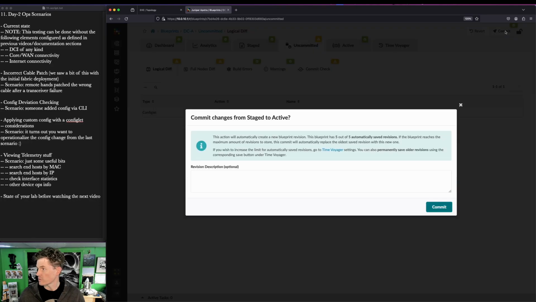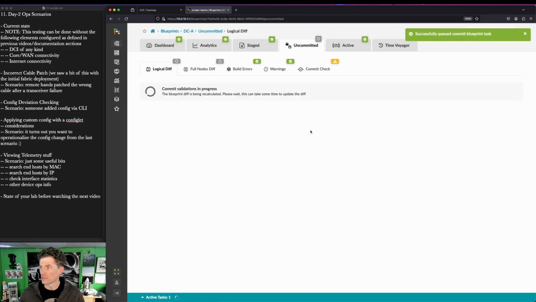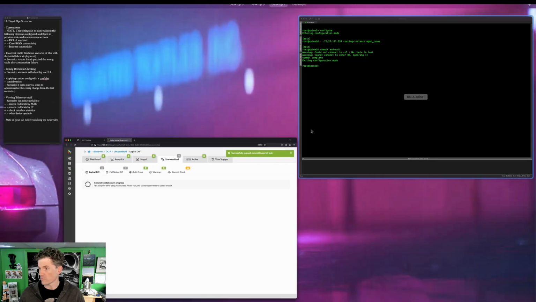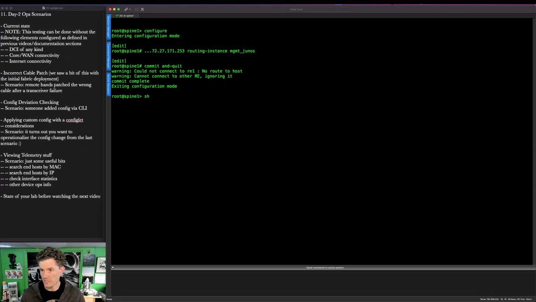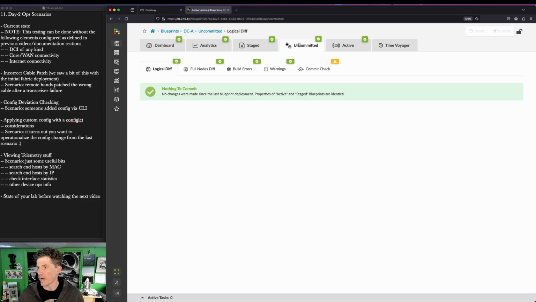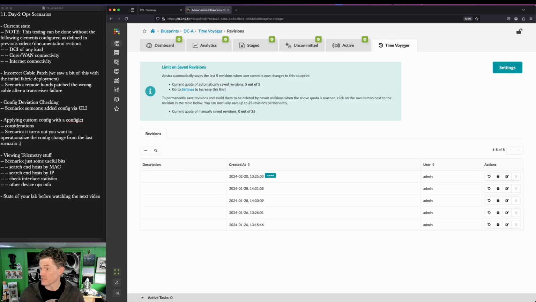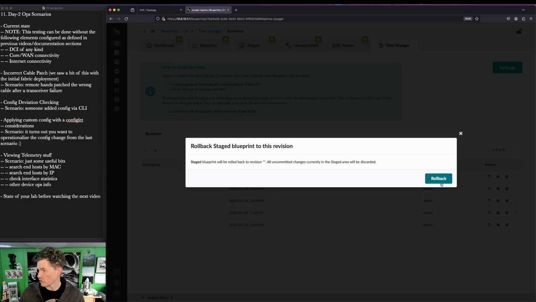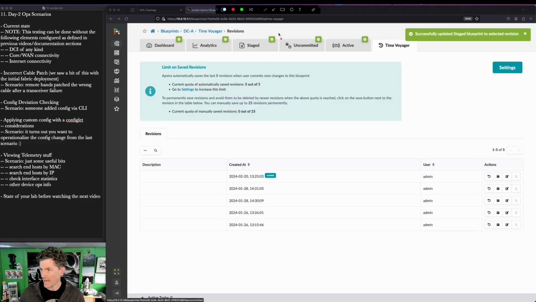Let's do that. We'll say commit. And once that is completed, we should see it show system configuration, system, NTP. There it is. Applied. I'm not going to leave that there, so I'm going to actually use Time Voyager and revert. Roll that back.